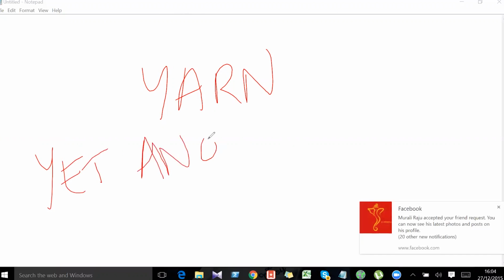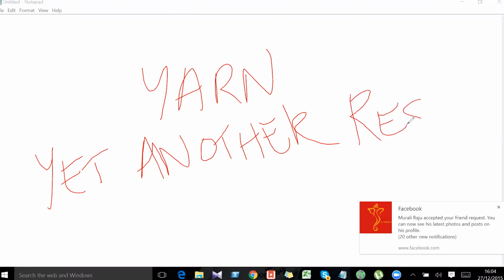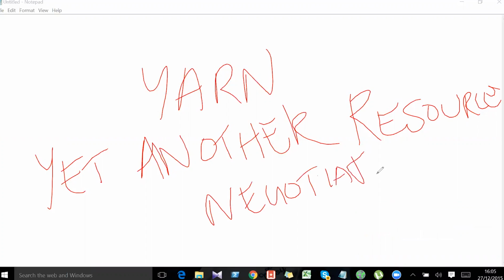YARN stands for yet another resource negotiator. So the name of YARN is Yet Another Resource Negotiator. Now, from the name itself, it is pretty clear that this has something to do with resources, right?